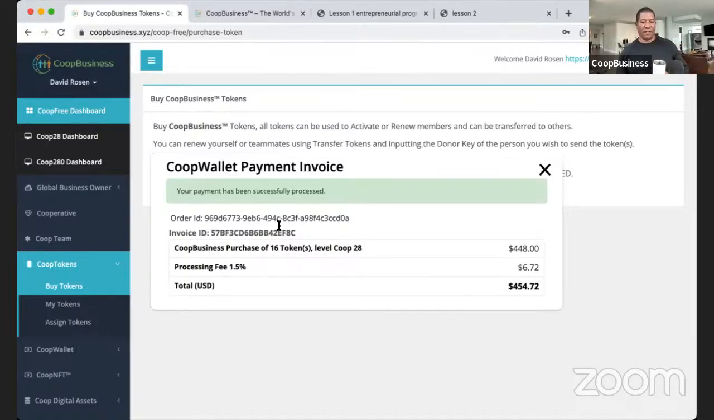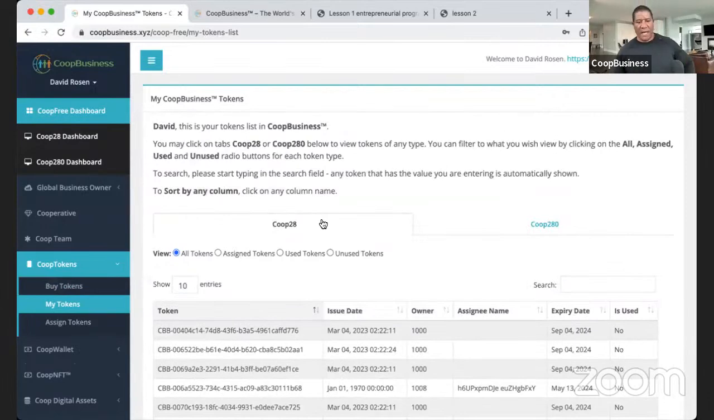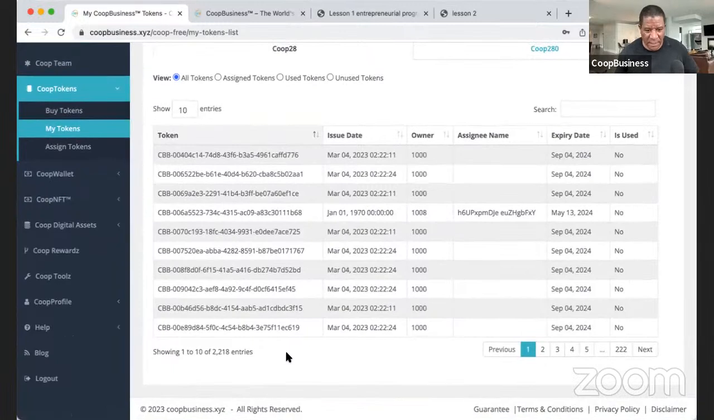This might not work. Yeah, it did. Okay. So now I use my Co-op wallet. Now I bought those tokens. Now I go back to my tokens, and I've got a lot of tokens back here. It's going to show you something different than what I just bought because I have a whole bunch of tokens. And because we're on the demo site, it's moving pretty slow. So now I've got all these tokens, right? How many have I got here? Look at that. I got 2,218 demo tokens to use. So I can do a lot of demonstrations.